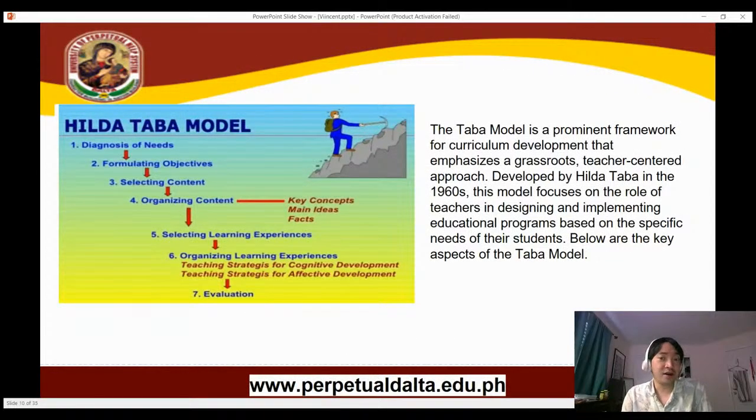Here you can see the model. It is a prominent framework for curriculum development that emphasizes a grassroots, teacher centered approach. It was developed by Hilda Taba in the 1960s. This model focuses on the role of the teacher in designing and implementing educational programs based on the specific needs of their students. Below are the key aspects of the Taba model.